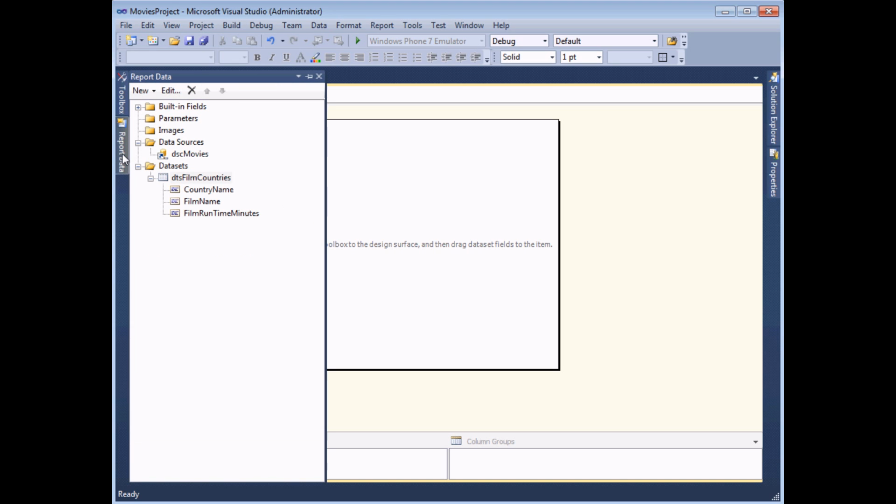We've created a basic data set which includes all the data we're going to need, so it includes the country name field and the film name which we're going to count. I've also included a numerical field, the film's running time in minutes, just to show you a couple of the other things you can do when you're visualising data.